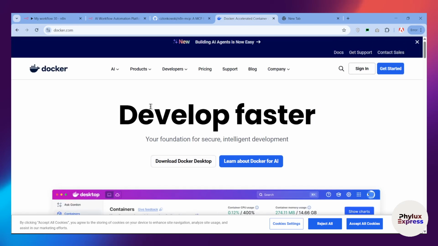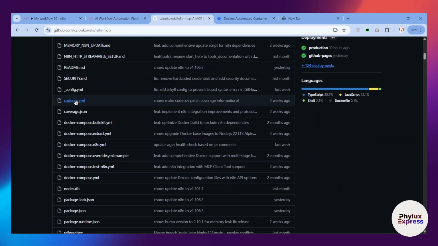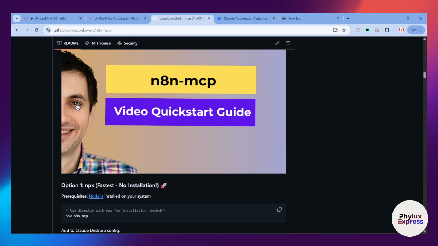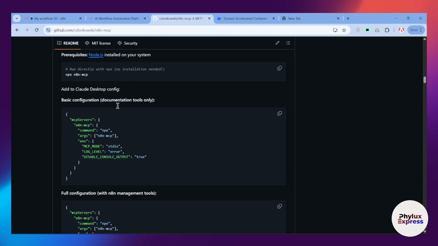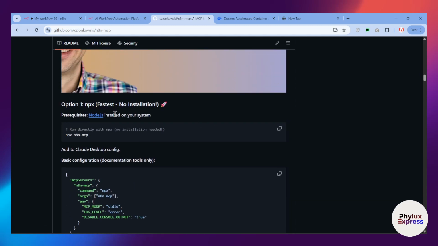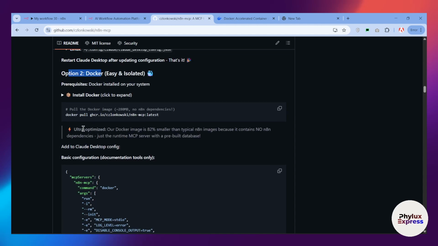First thing first, what you need to do is go into the description and access this N8N repository. If you scroll down a little bit, you will find everything on how to set up the Docker version, and how to set up with npx. If you scroll down a little bit, you will find the option for Docker, which is easy to isolate, so I will use this Docker version. First we will pull these dependencies. It is about 280 MB. I will just copy this and open my terminal.